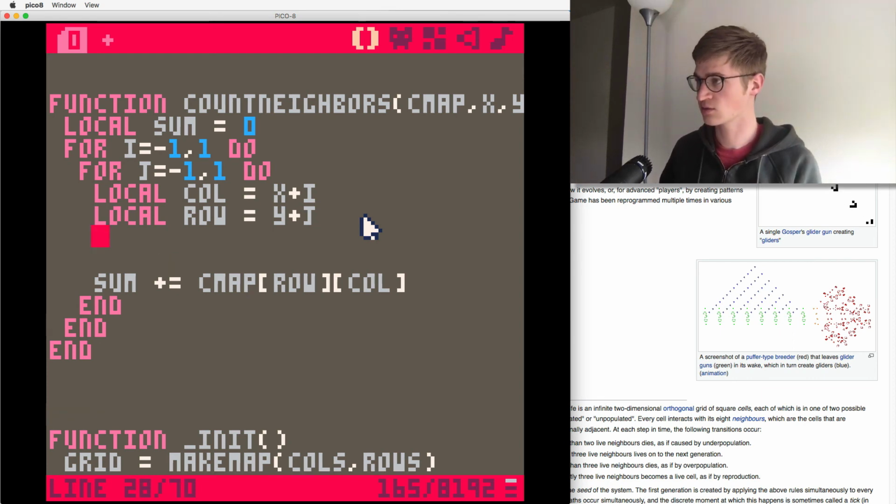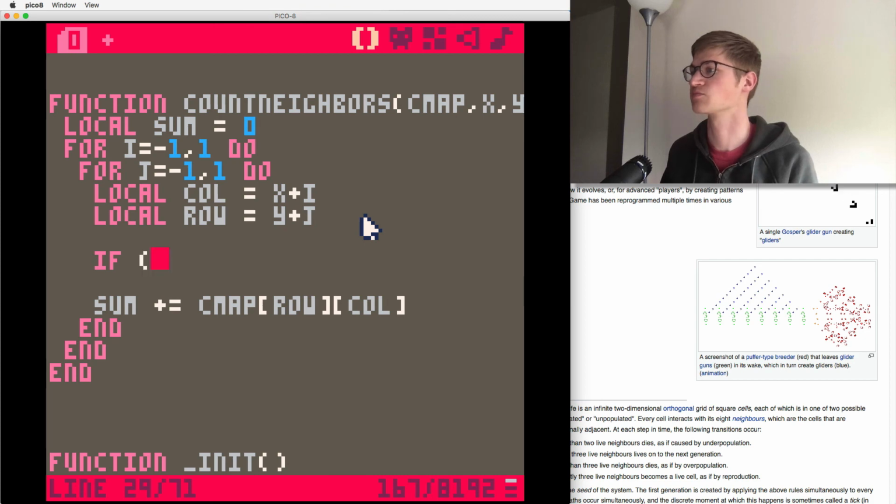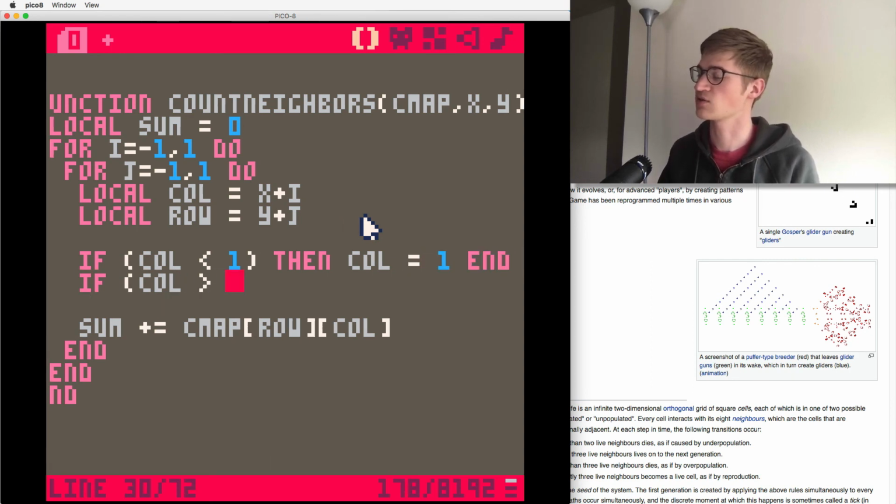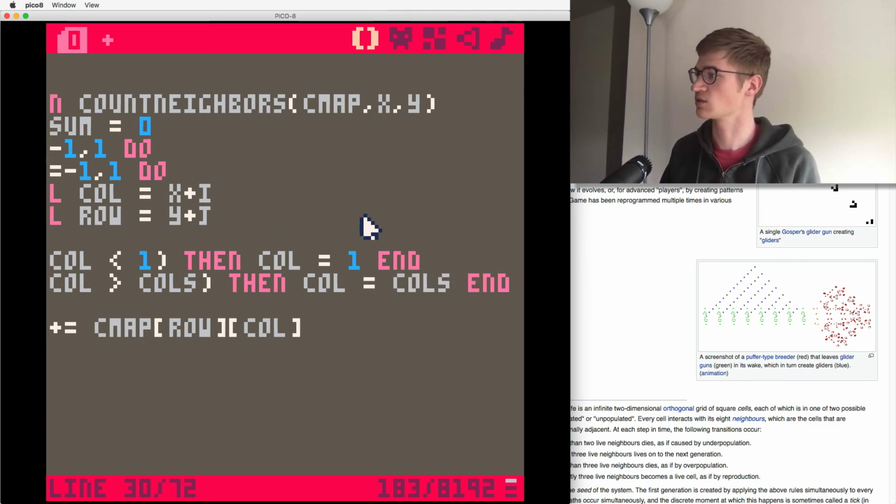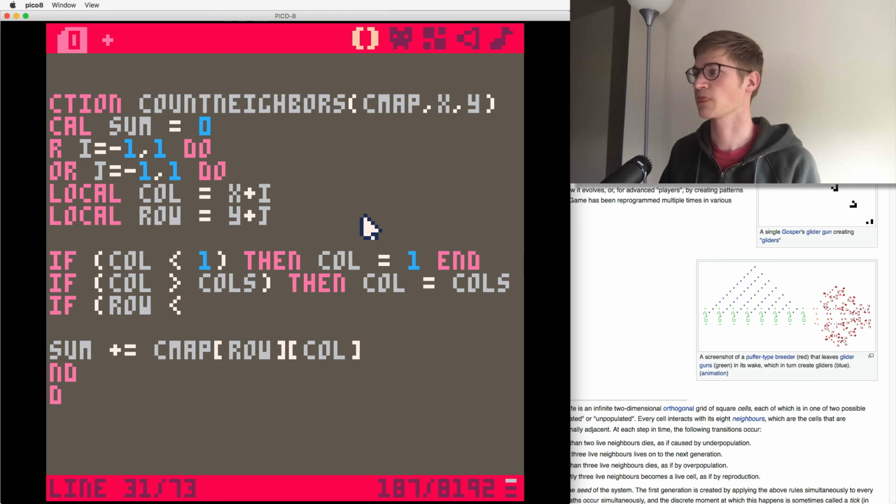in which case we could say if column is less than 1, then column equals 1. And if column is greater than columns, then column equals columns. And if row, I've got this, why do I have this backwards? Row, column. If row is less than 1, then row equals 1.